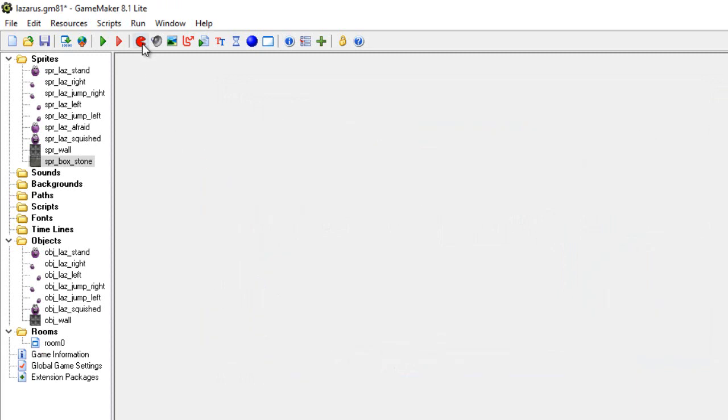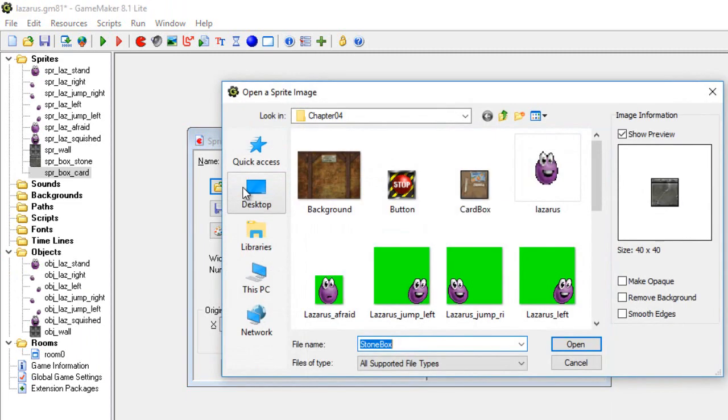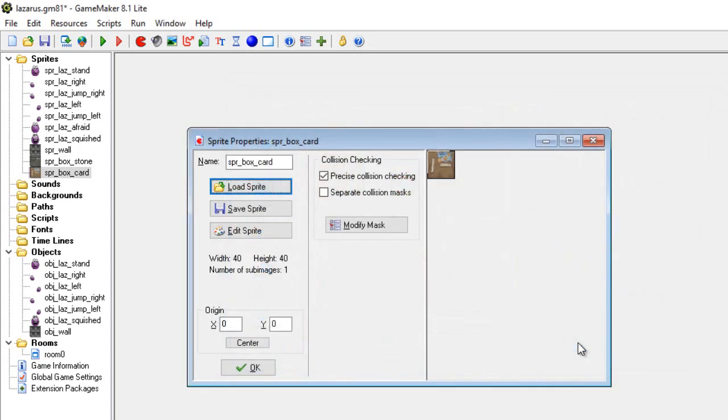Then we're going to create a sprite. Now we're going to do sprite underscore box underscore card. We're going to load our sprite. We have a cardboard box which doesn't have any backgrounds on it, so we're not going to hit remove backgrounds. We'll hit open. And OK.